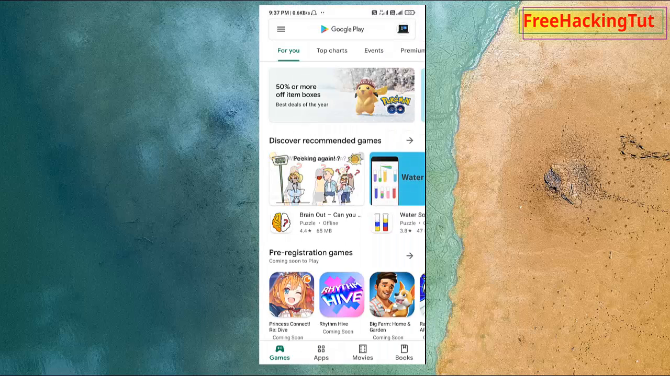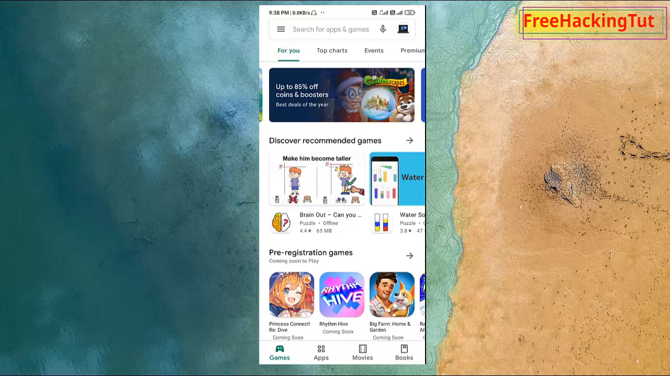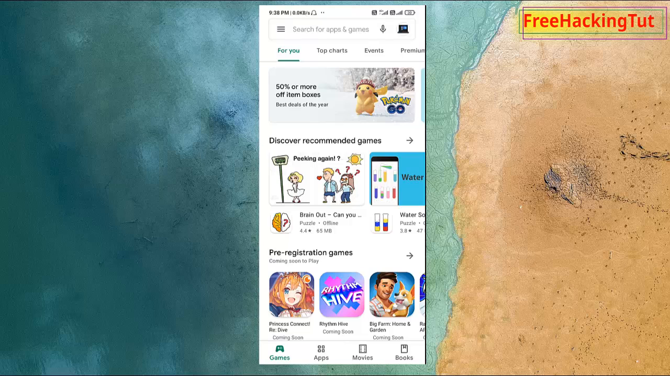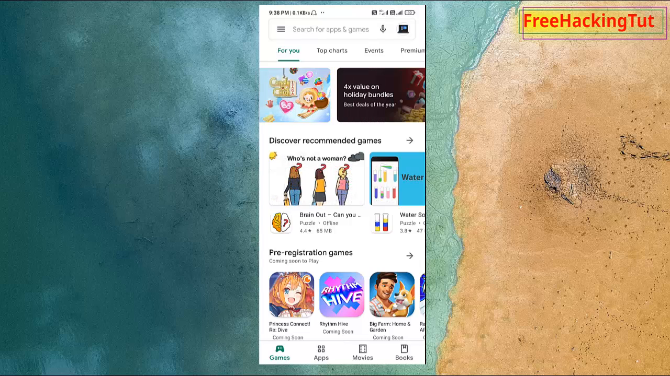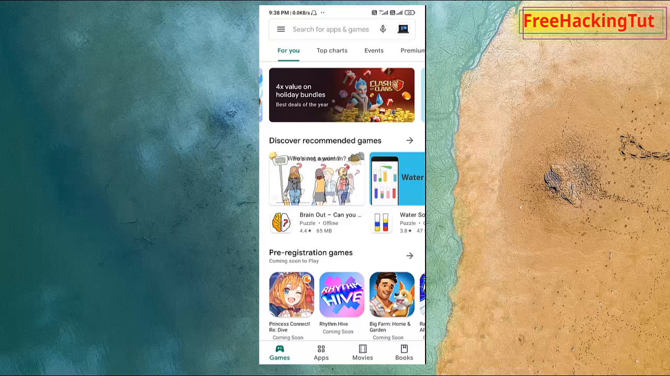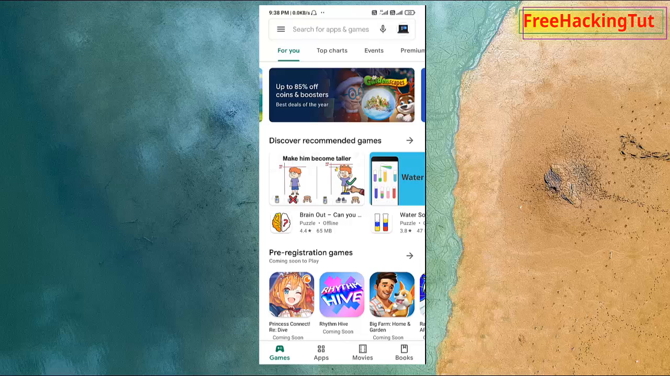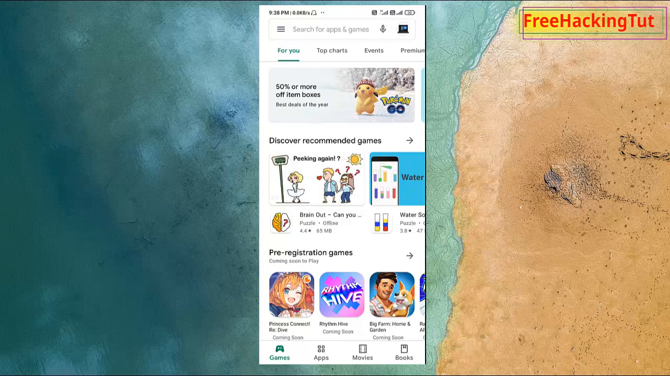So as I have selected the rating for 7+ only, now I'll be able to install only the applications which are rated as 7+. So in this way you can set up parental control in Google Play Store. This option is very useful for parents who share their mobile phone with children and want to restrict them from certain games or certain applications. You can use this option.